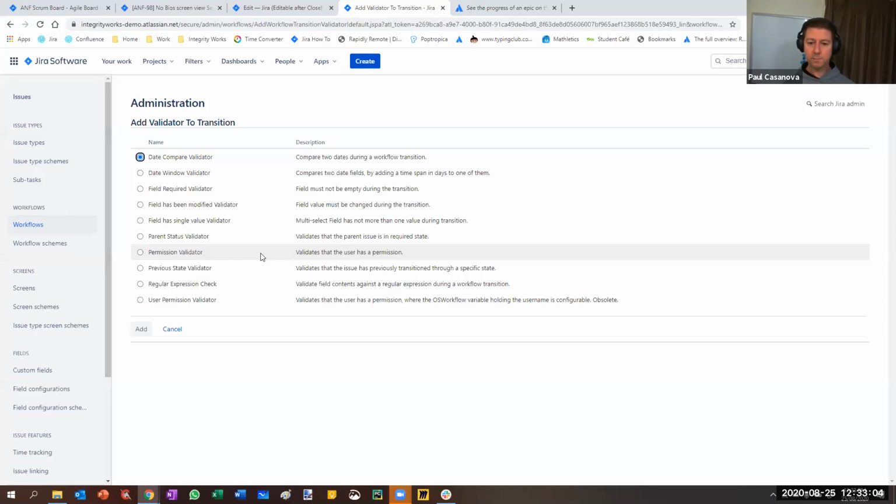Previous state validator validates that the issue has previously transitioned through a specific state. This is similar to one of the conditions. Remember last week we were looking at in progress, and we ensured that an issue had been through a status of in progress before it would enable that transition to be present. So this one is applying the same sort of rule, but it's just validating while the transition is running rather than preventing the transition from being available.